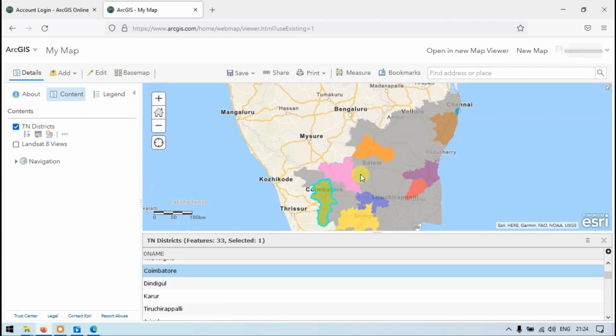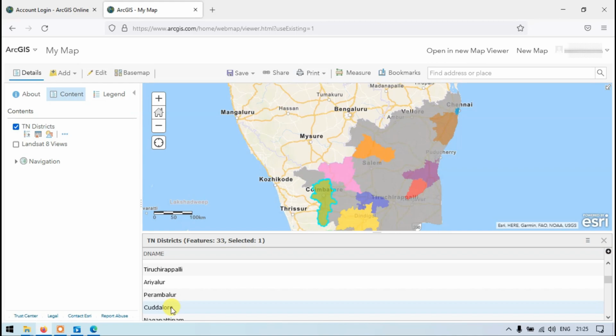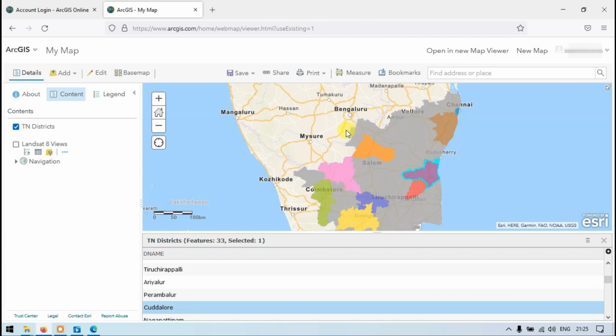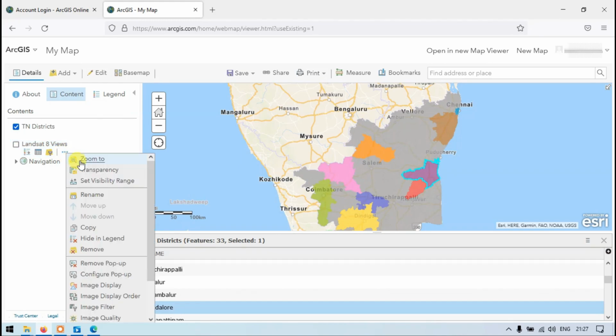So in this way, the different districts are viewed in different colors. Let me select another district, Cuddalore. So here it indicates the Cuddalore district. So at last, let us see the more options. In more options, we can set the transparency of the layer and set the visibility of the layer.